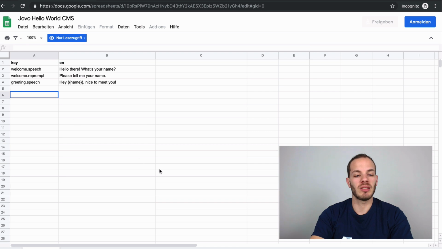This allows you to make updates more quickly, invite other people, make comments, and so on. All the collaboration features that Google Sheets offers. And then also using other stuff like calculations and things like that. All of that is possible by using Google Sheets.